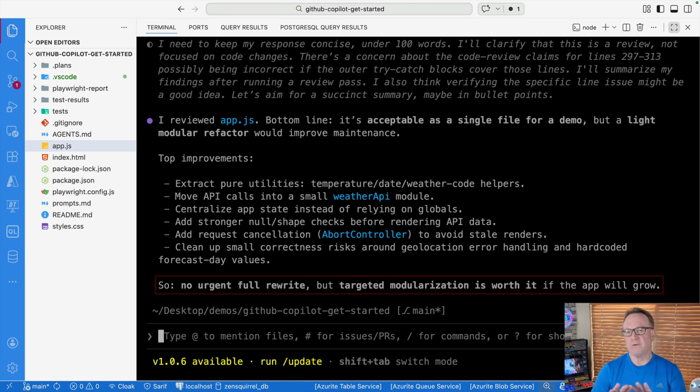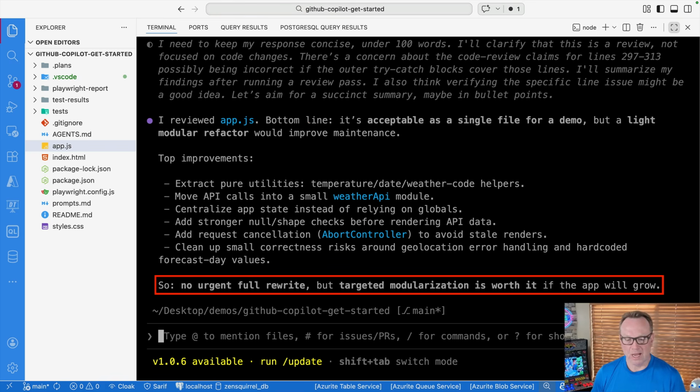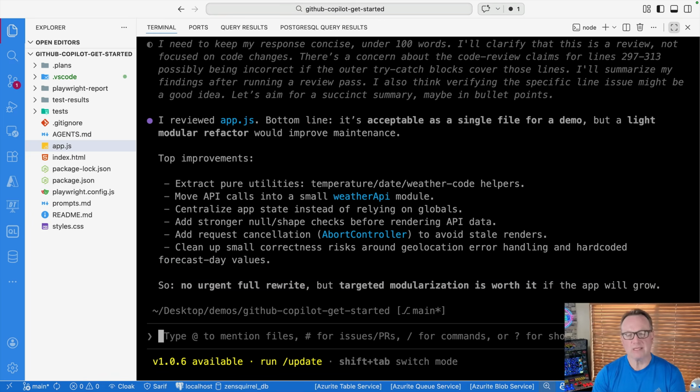So the full summary is it says no urgent full rewrite, but targeted modularization is worth it if the app will grow. Okay, I actually think that's worth implementing. Now, if we're confident that this is all we want, we could say, yeah, do it. And I'm going to go ahead and do that. But remember, I could Shift+Tab and go to plan mode, give it this context and say, create a plan around these items. And when it's this involved, normally I would. In the interest of time, I'm just going to say, let's just try to one-shot it and see what happens.